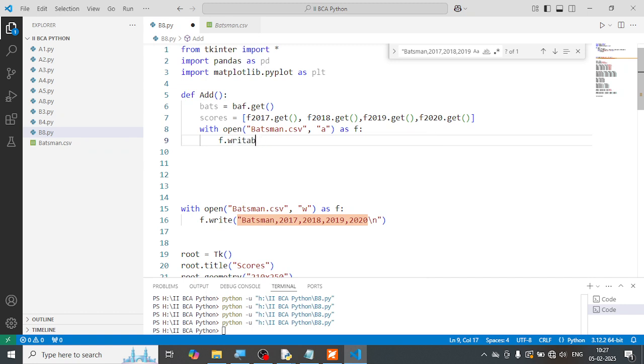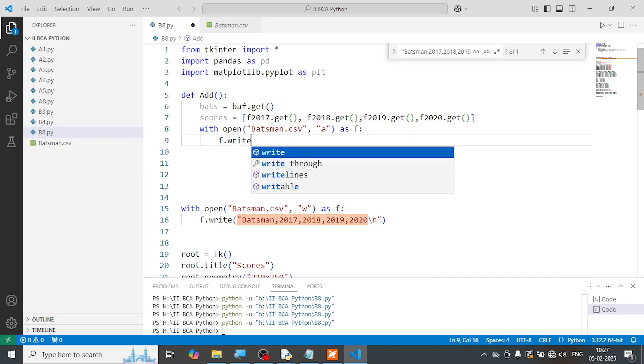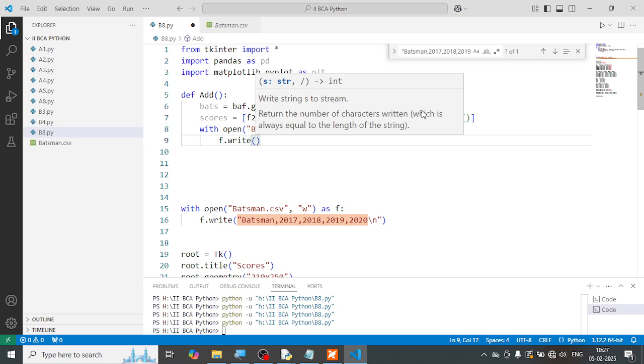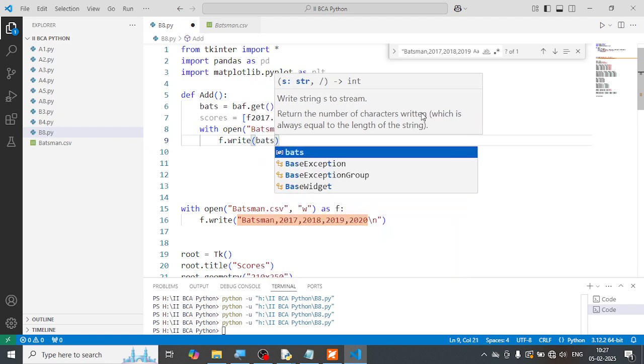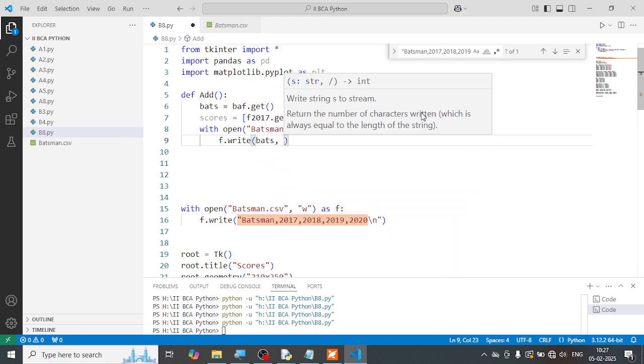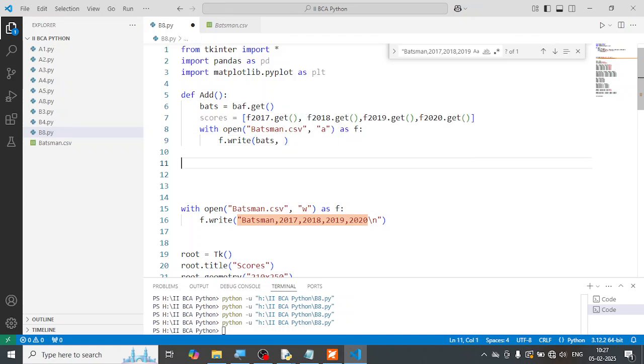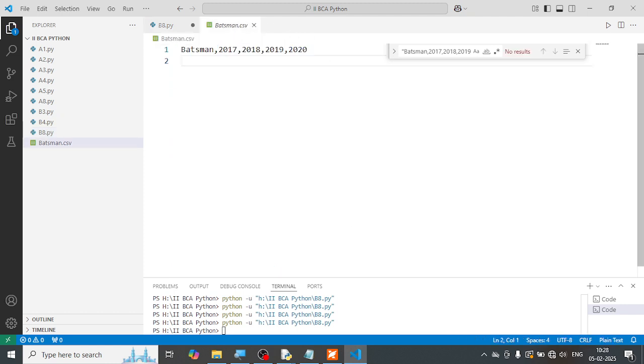Now this time, not writable. I'm going to write it. The first thing that I'm going to write is the batsman. That first part is obvious. For the second part, I have to remember all of them, list them, and separate them. For example, let's say Virat and his numbers separated by a comma. I have to have comma separation for all these numbers.